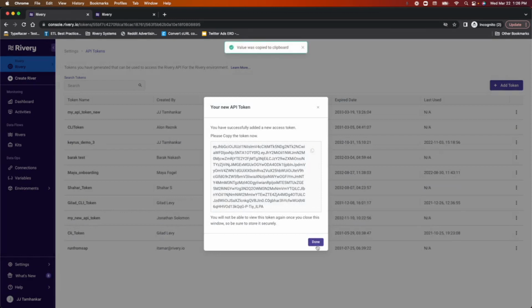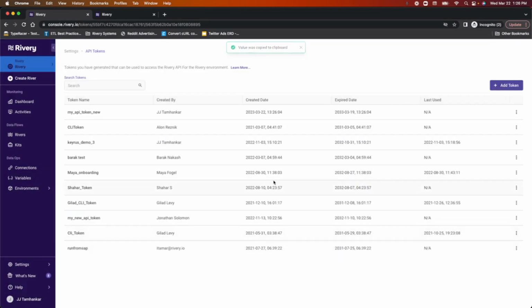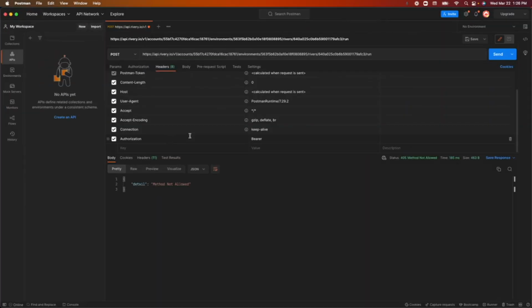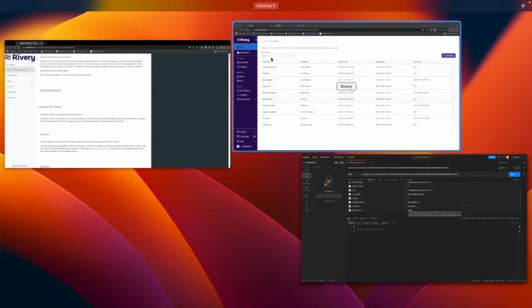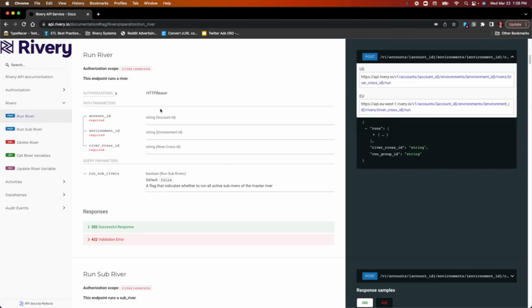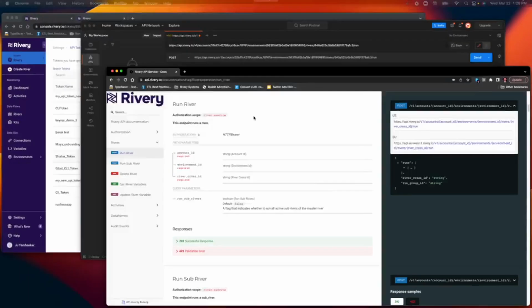This is going to serve as our authorization. And then we can set up our call within a tool like Postman. So here I've already preset up the header. So I'm going to add our token. And I've set up the request according to the documentation for the run rivers endpoint, which is right here. In this case, we need to use this URL and replace the account ID, environment ID, and the river cross ID with the river that we're interested in running.